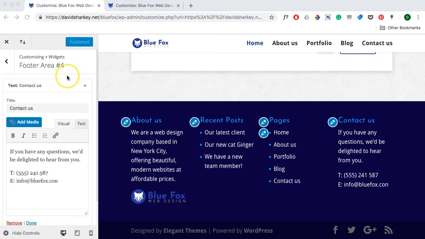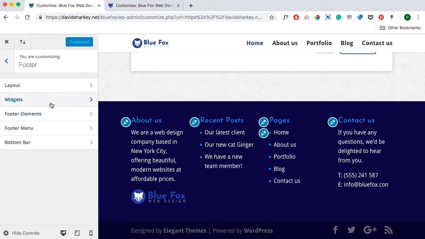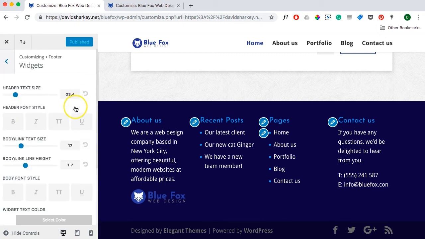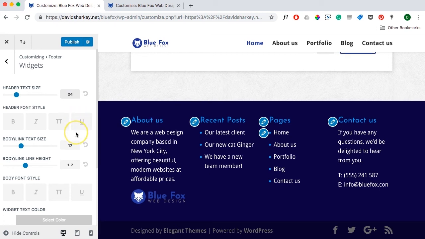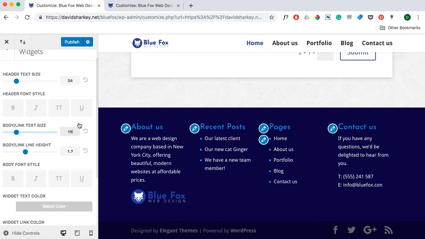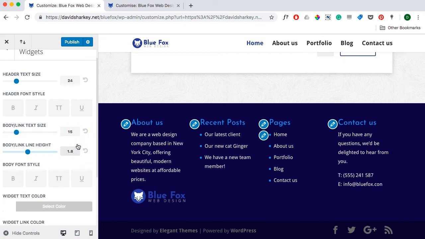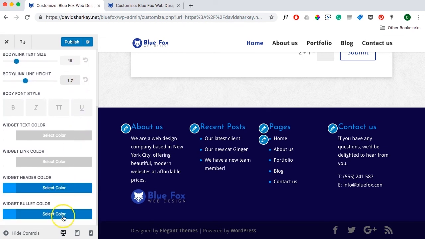Now, if you did want to customize the look of your footer a little bit more, you would come out of the widget section, come into Footer and select Widgets, and in there you would have the option to increase the heading text size if we wanted to do that. You could change the body size, so we could bring that down a little bit, and you've got options for the line height and widget text color, heading color, bullet color. There's a lot of different scope for customizing your footer there.